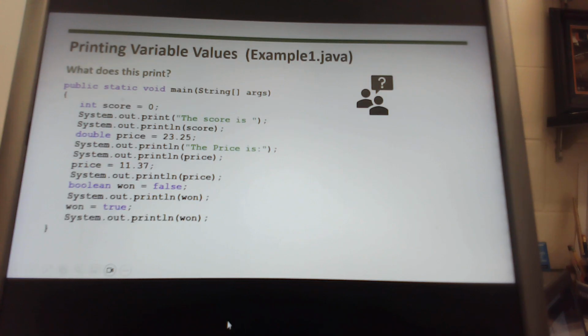Here is an example. Let's take a minute here, and if I gave you this code, there's a whole bunch of lines of code here. We've got some variable declarations, we've got some print and println statements. I want to know what this would print. If you want to go ahead and pause and take a look at this, this is also example1.java, which is found in module 1. You can download this file and run it yourself. But let's take a moment and see what this would print.